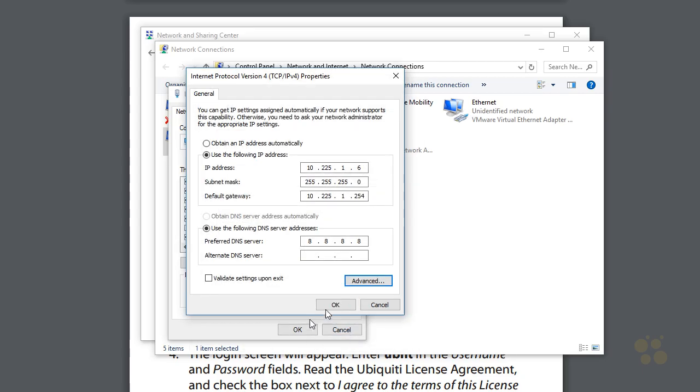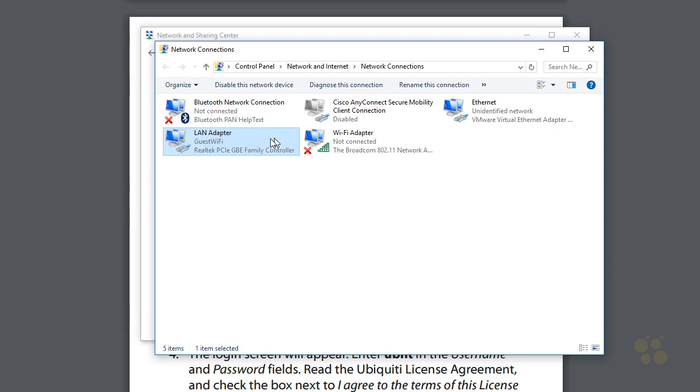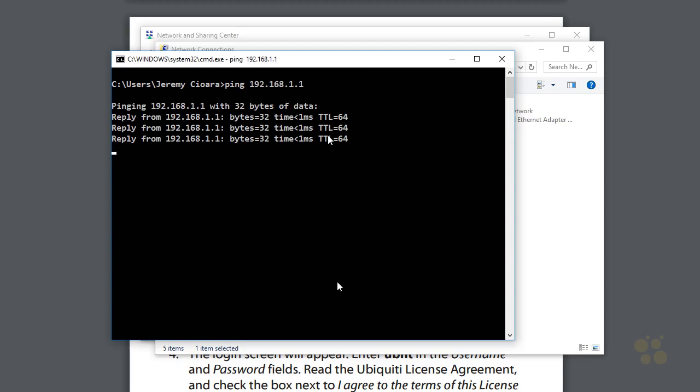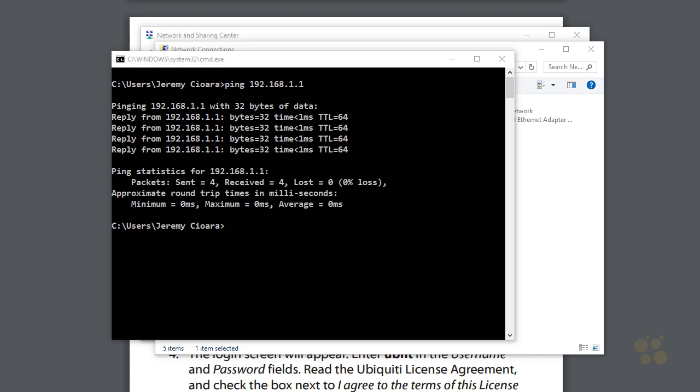I'll click on OK, and we're good. I'm going to open a command prompt and try pinging that. Ping 192.168.1.1. That's how you can see if it's online. It is. Good.